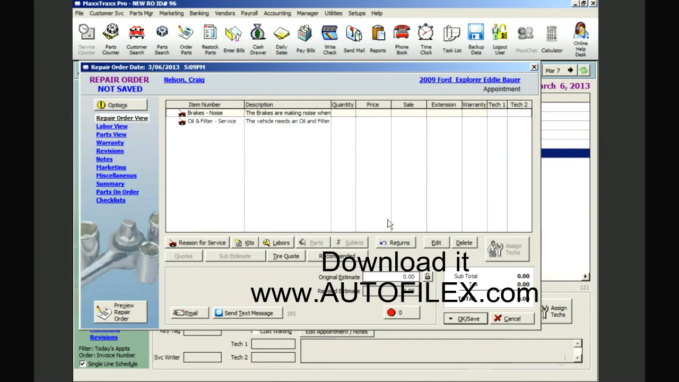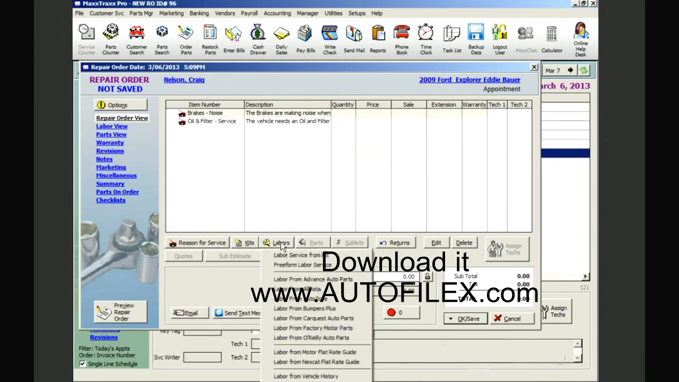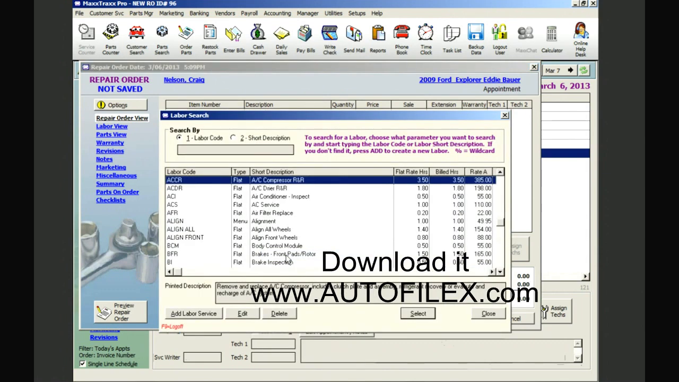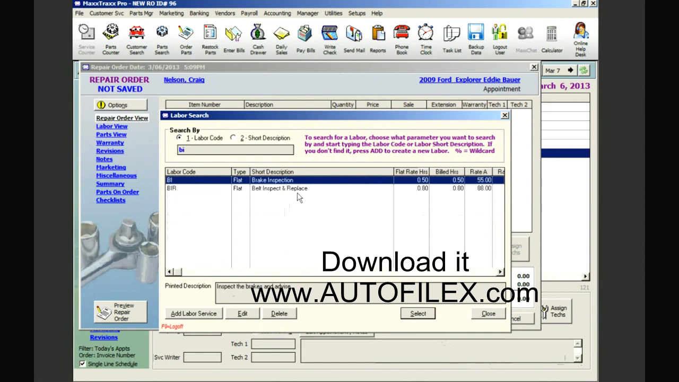We've now begun the RO, so the next step in creating an RO is to add labor to address the vehicle problems and request. We click on the labor button to bring up a list of all your pre-made labor descriptions that you've created. This list of labors gives you the chance to show your customer the extra value you provide, and you can reuse them over and over again, saving time. So from our labor list, we select BI for brake inspection.